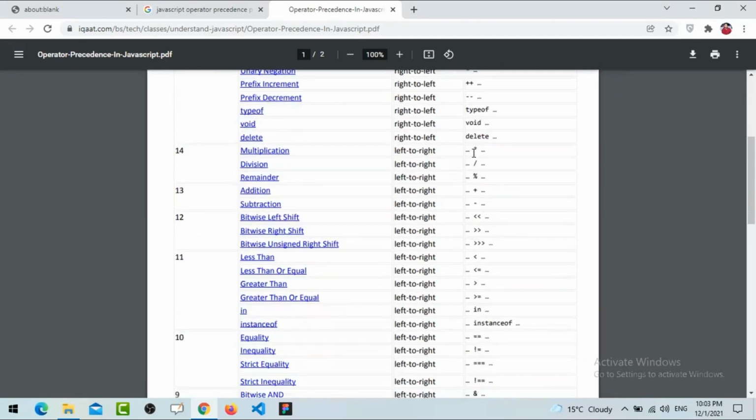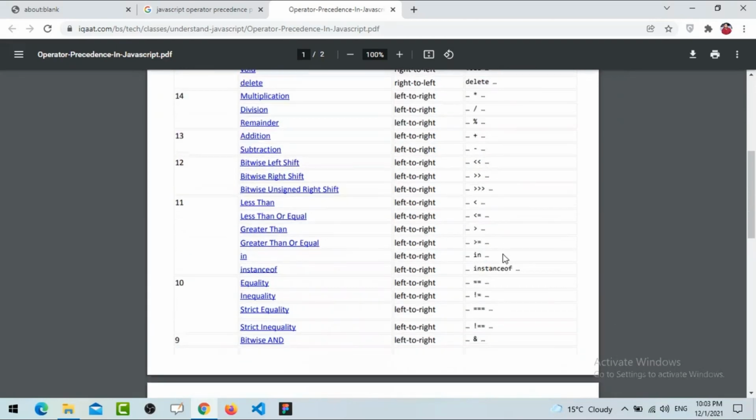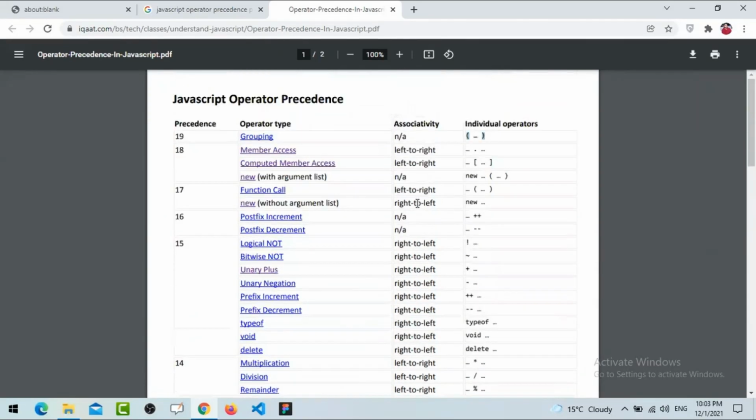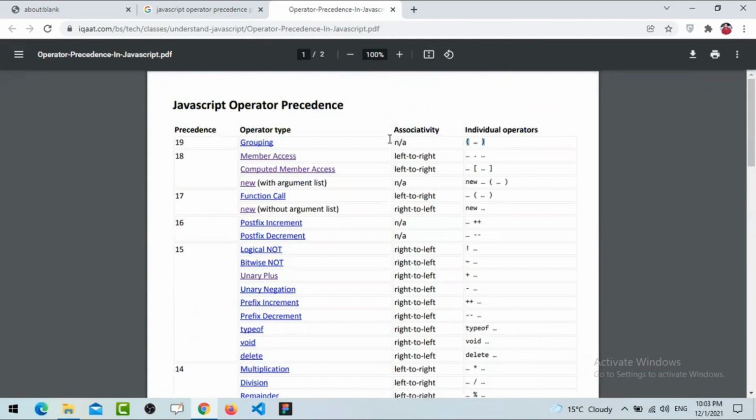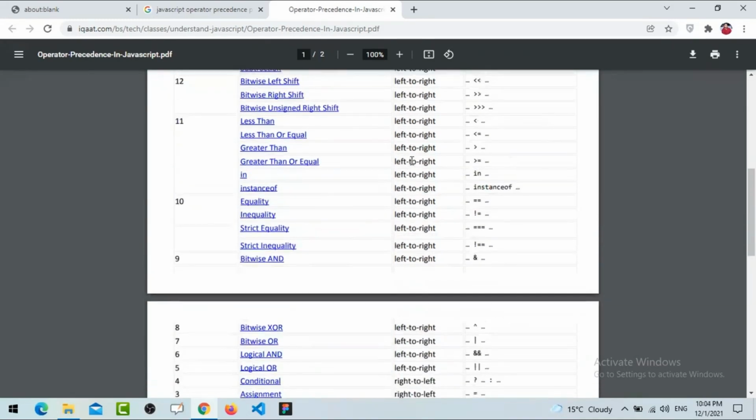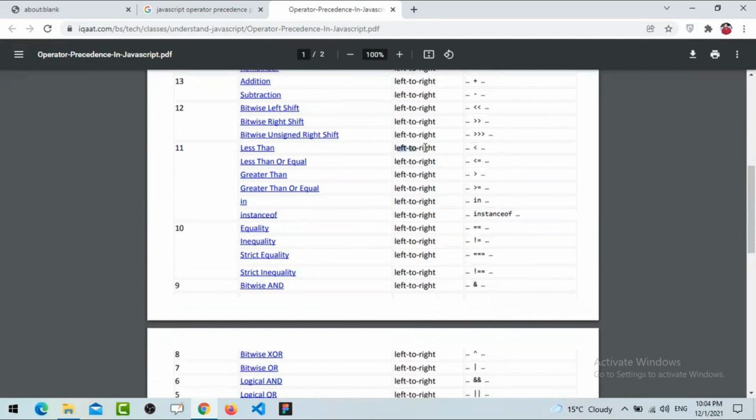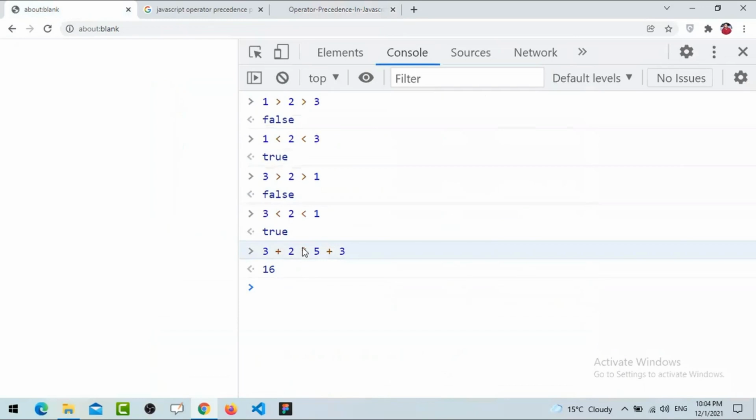Now I'm going to check the precedence for less than or greater than. Okay, so for greater than and less than, you can see the precedence is the same. And associativity means from where you have to start the operation. So here, see, left to right. First you need to evaluate the left hand side, and then you have to come to the right hand side. So the same thing applies in this case also.